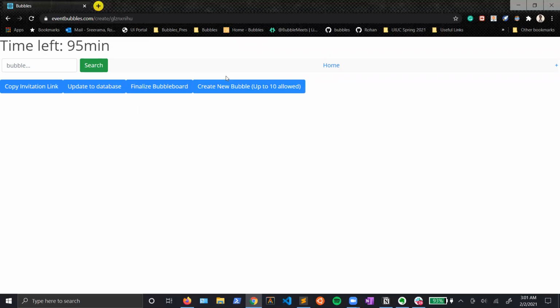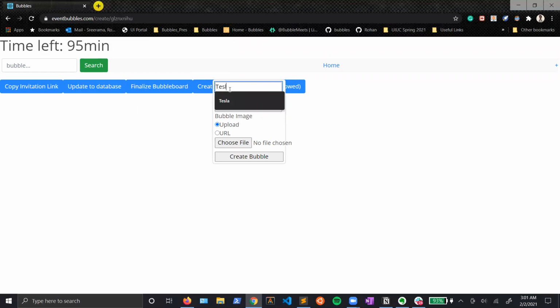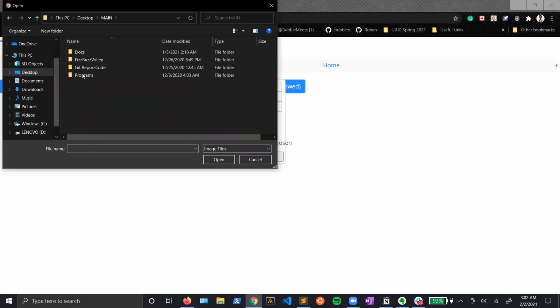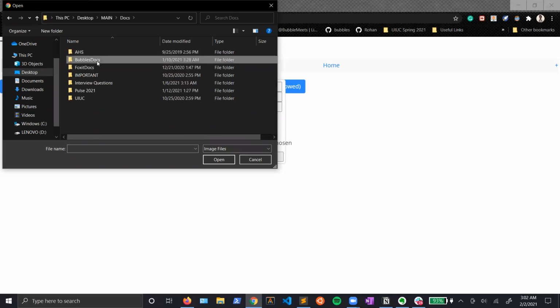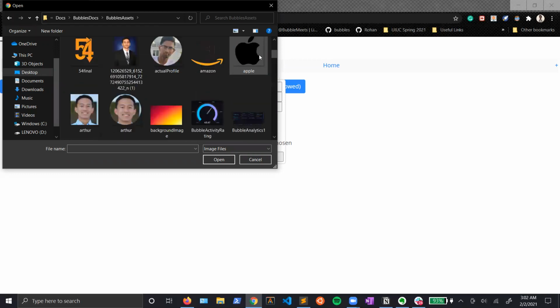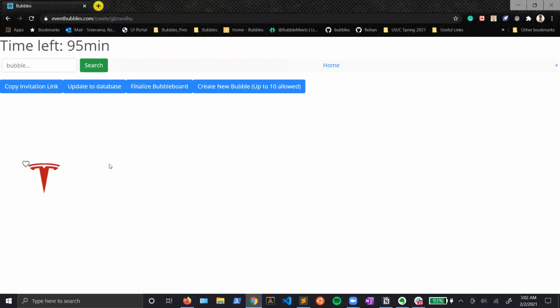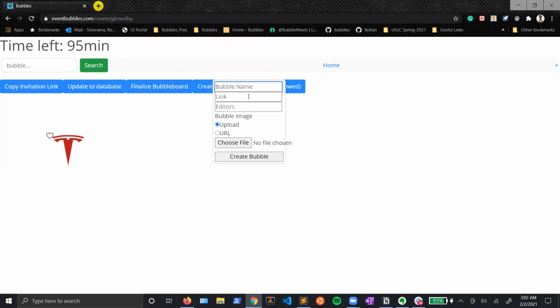What we can do with this is a number of things. First of all, I'm going to get started by creating my career fair bubble board. So I'm going to create a Tesla bubble. And one thing to note here is I can either upload the icon for Tesla, or I can get the URL of an icon off of Google Images. It's up to you. But for the sake of speed, I actually have the icons downloaded on my system here, so I'm just going to pull these out. Okay, here's Tesla. Okay, there's our Tesla icon.